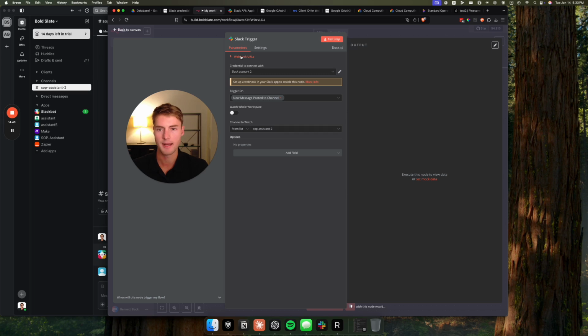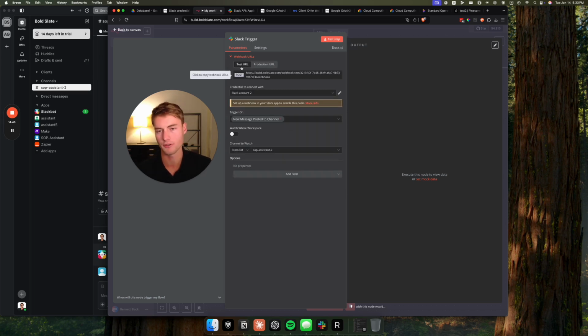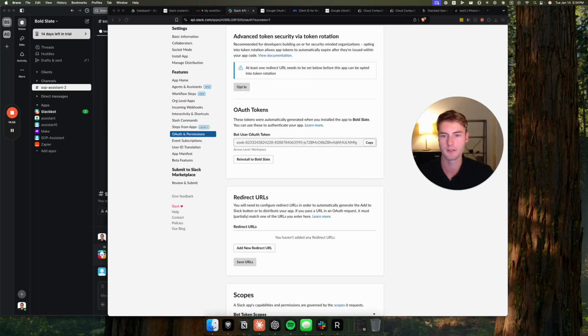And I have to go back in and give this a webhook, right? So there's two different webhooks. One's for testing, which is like using test step, and one is for actual production. When you've finished testing, everything's working, you can switch it over to this one. So what we'll do for that is we're going to go back into the Slack API section.